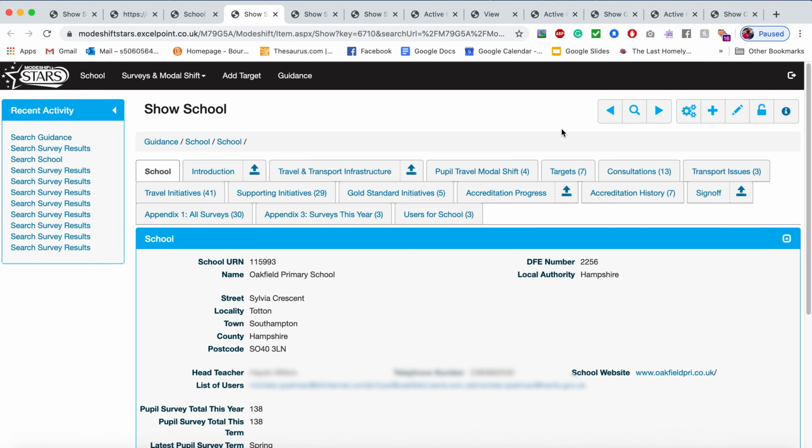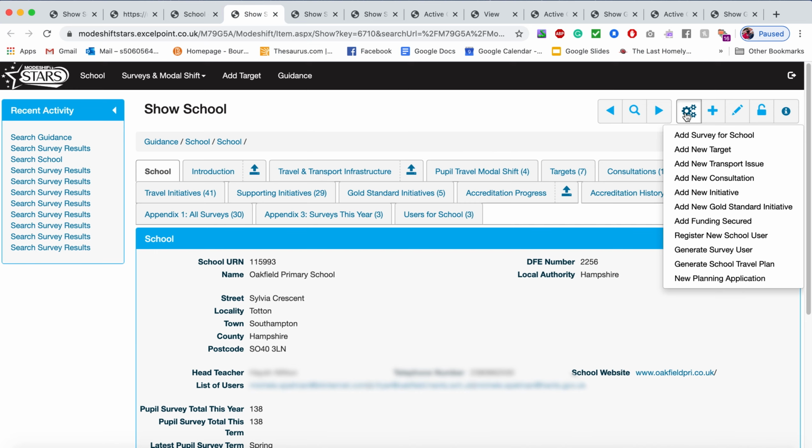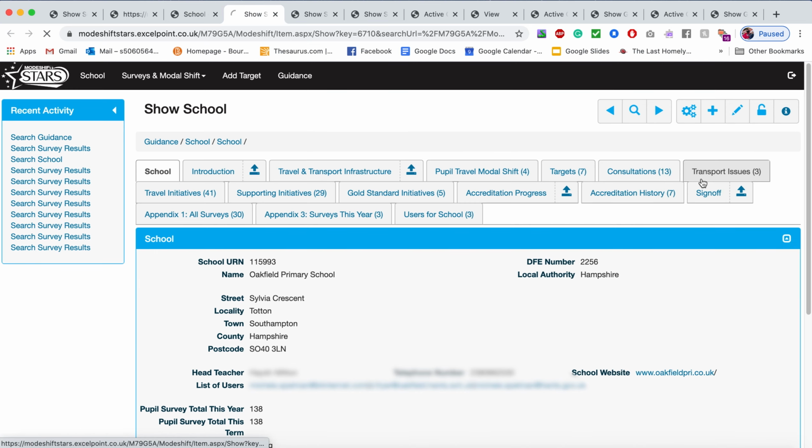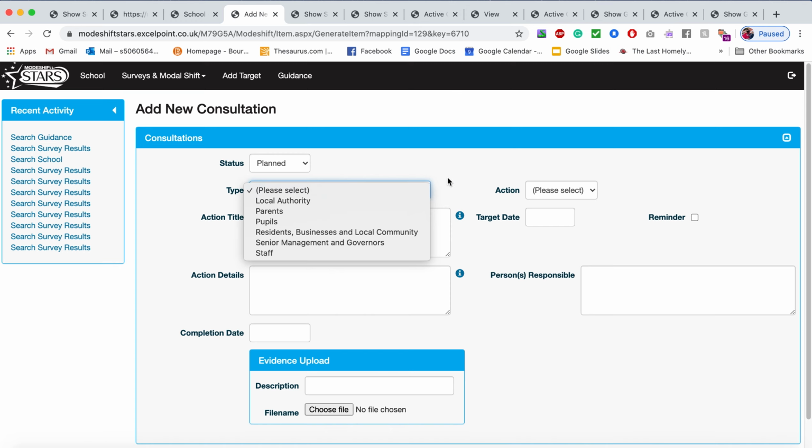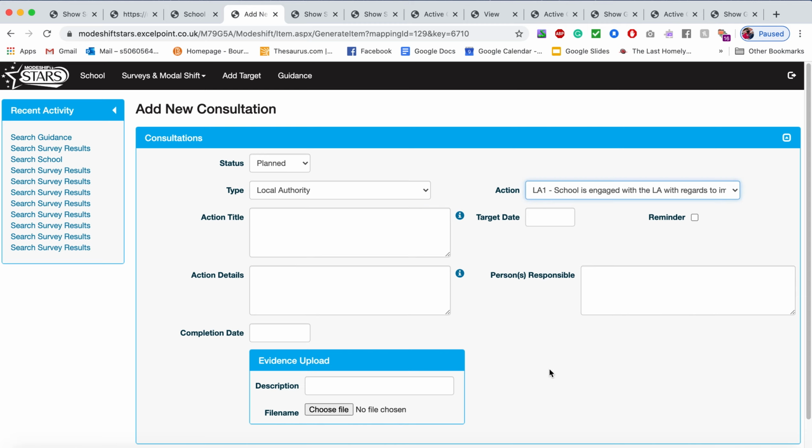If you wish to add a consultation, you go to the cogs icon and go to add new consultation. And again, it's the same thing. It's either planned or completed, and you put your type of consultation in there, the action title, action details, and the person responsible.